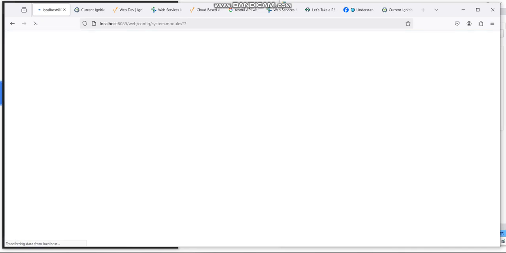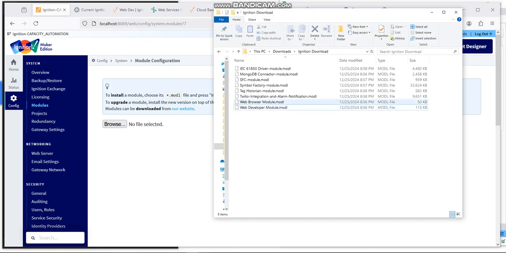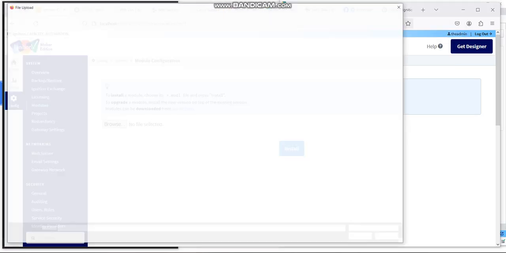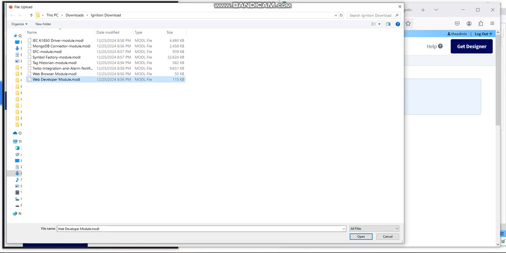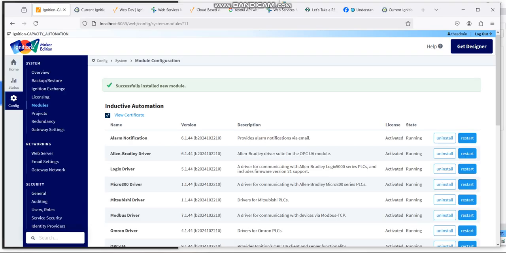Going to the gateway, I'll click on Install or Upgrade Module. Then you see Install a Module. Choose the extension file; the file has to be .modl. If I click on it, you can see it has the extension type .modl, so that means we're good to go. You just browse for it, click on the WebDev module, then open, then click on install. You can see it's here already. Just click on install. You can see it successfully installed a new module.